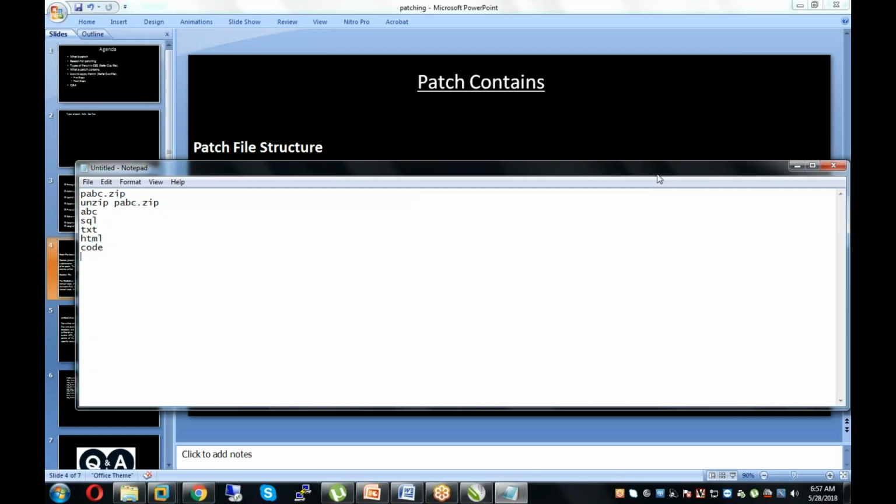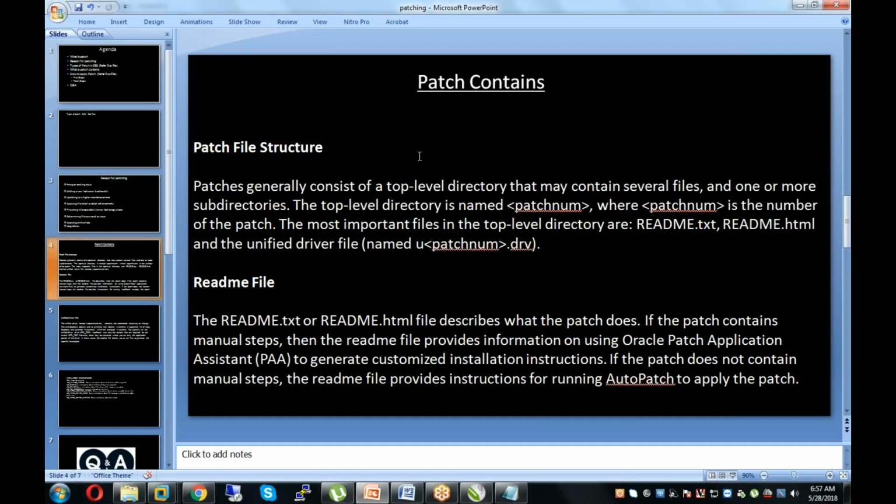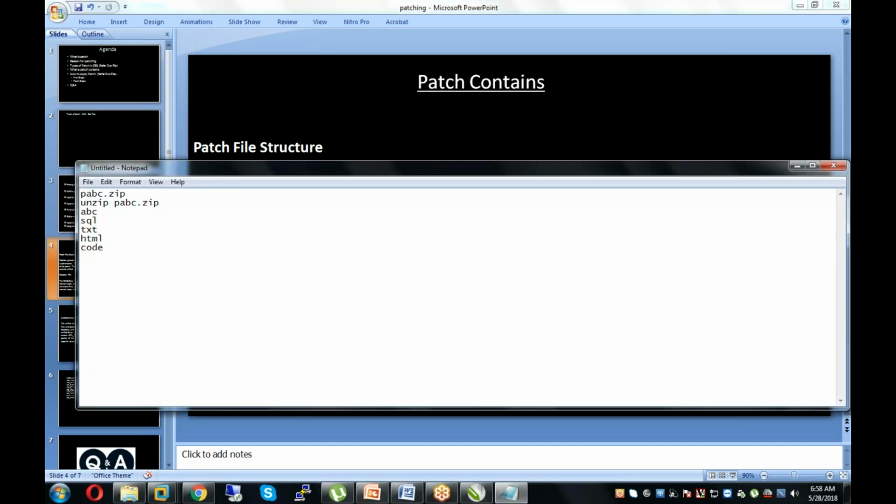So generally in Oracle Applications, if I talk about what exactly a patch is, a patch will have mainly two files. One file will be the readme file, and the second will be your driver file. This slide shows what exactly a patch contains. Patches generally consist of a top level directory that may contain several files. Already we have seen this one.